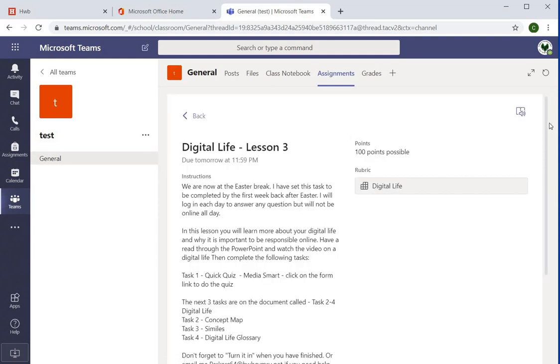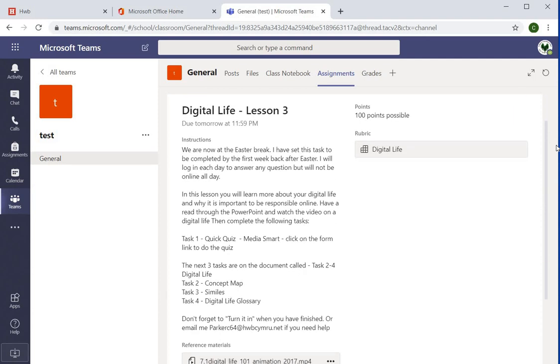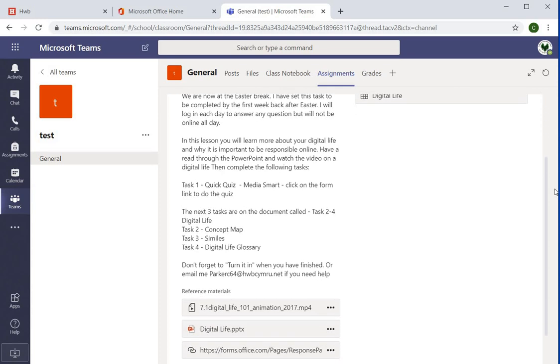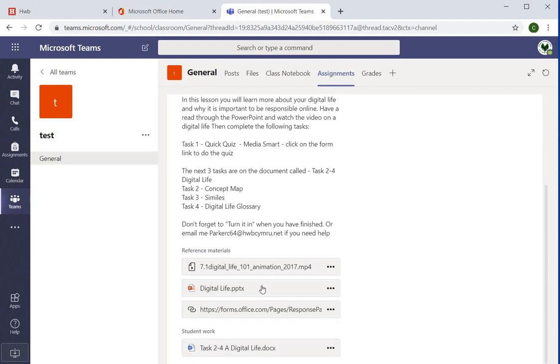It'll look like this when you click on it, and it'll tell you then what the task actually is. So in this class, this lesson for example, they have been asked to take part in a quiz and then do some other tasks on another document. So you read through the instructions and then the resources for the lesson will be found at the bottom.